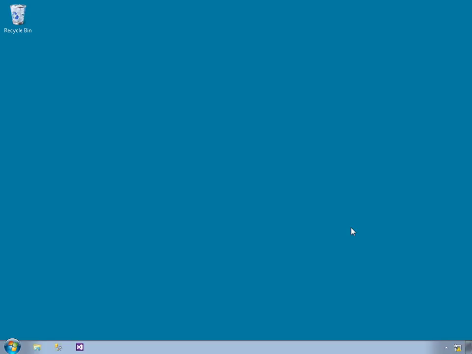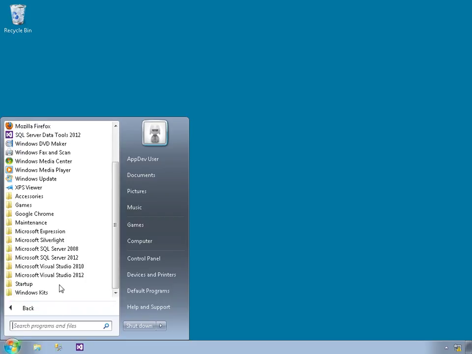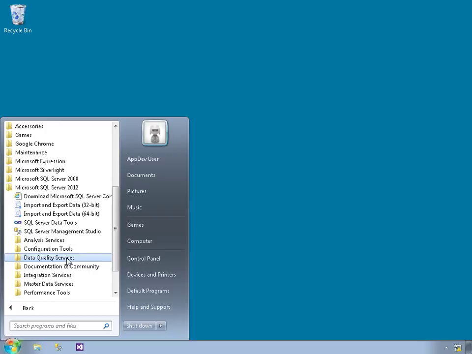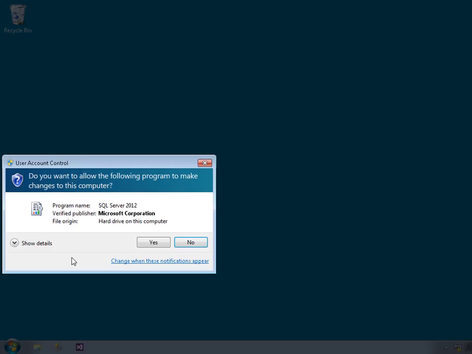Alright, so now what I'm going to do is show you the Reporting Services Configuration Manager, so you can see what options are available for configuring your instance of the report server. So I'll go down here to the Start menu, All Programs, Microsoft SQL Server 2012, Configuration Tools, and the Reporting Services Configuration Manager. And it'll be in pretty much the same location for SQL Server 2014. So I'll start that up.